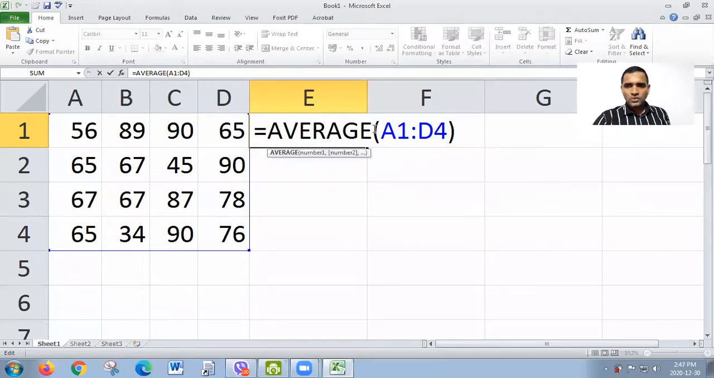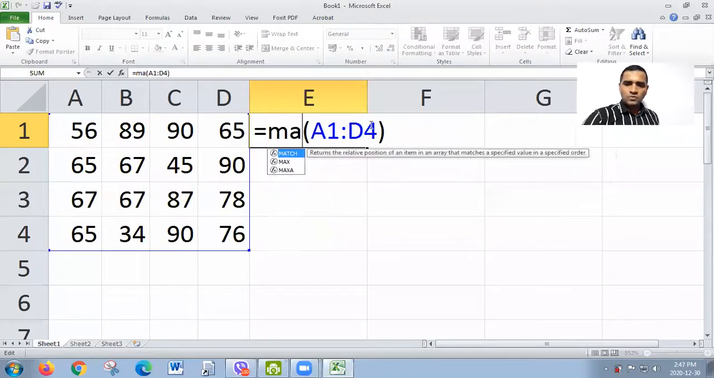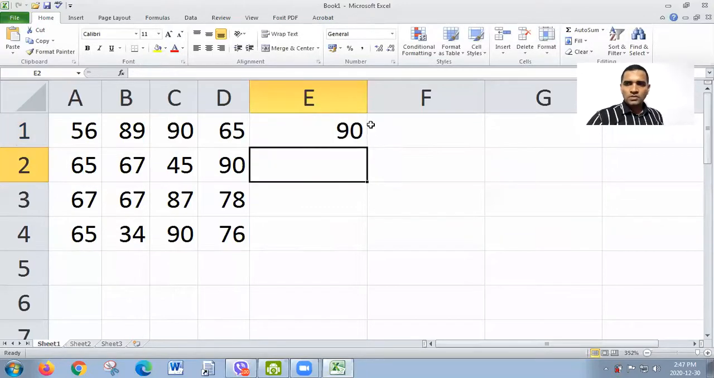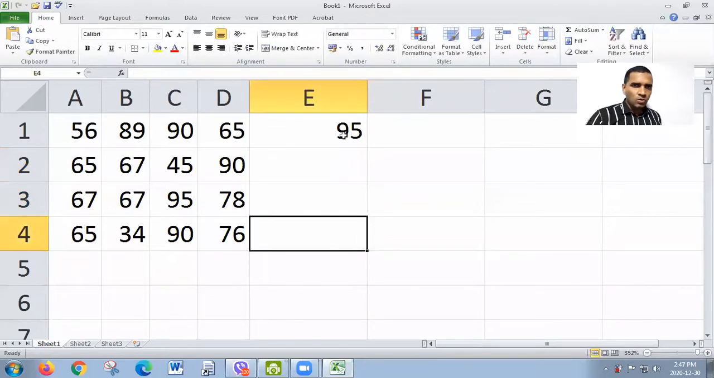Okay, doesn't matter. If I want to get the maximum number, just put the max. Equal max A1 colon D4. This is the one which I wanted, but I asked in a different manner. We got the marks. Okay, 90. You can easily check 90 is there. Even if a cell is updated, that output is also automatically updated. Let me type 95 here. Right, 95.